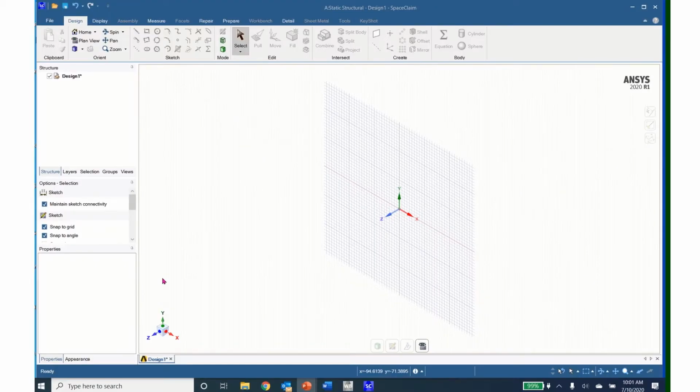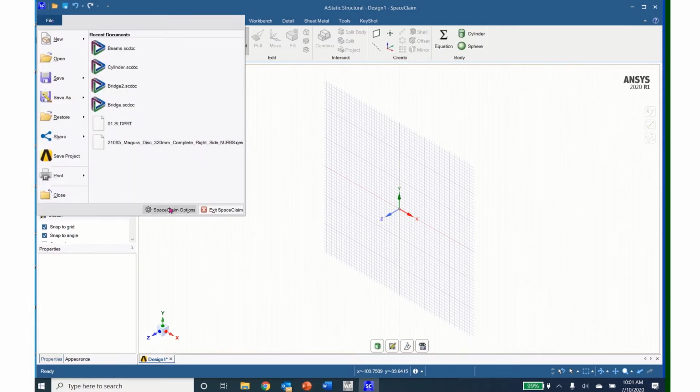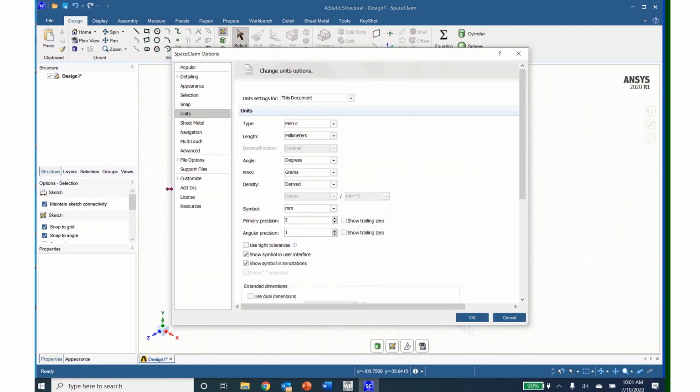After opening SpaceClaim, the first thing I'll do is change the units. The default is metric, and I want to use English units in this model. So I'll left-click File, click SpaceClaim Options, click on Units. I'll leave it as this document only, and I'll change the type from metric to imperial.